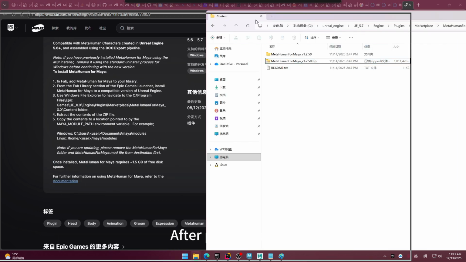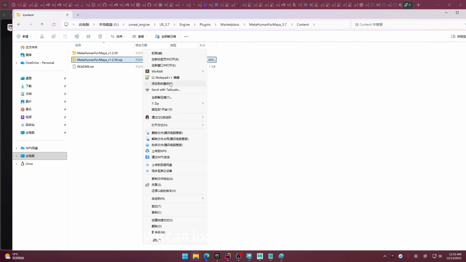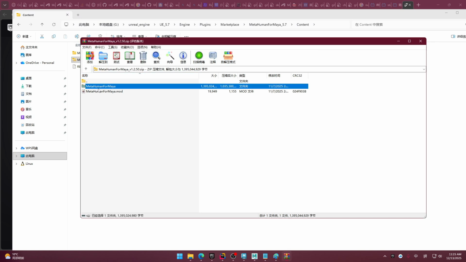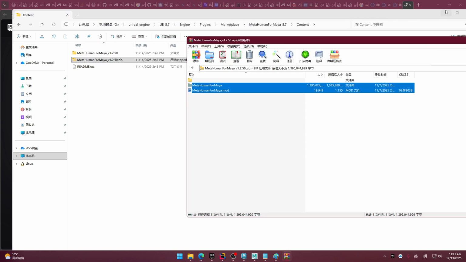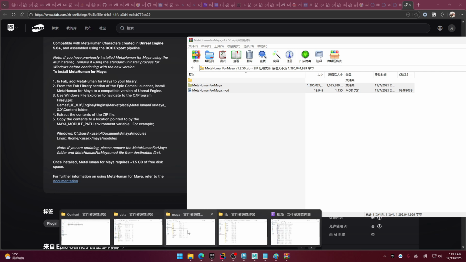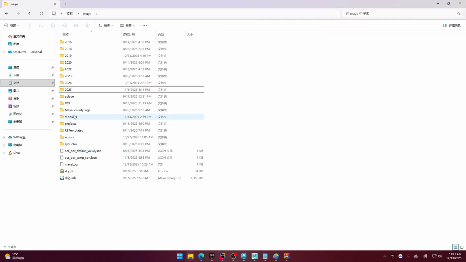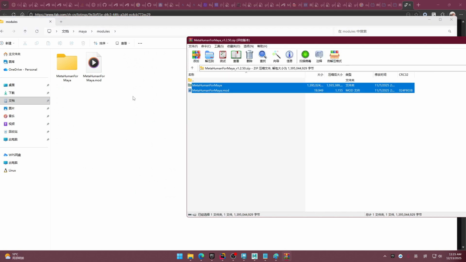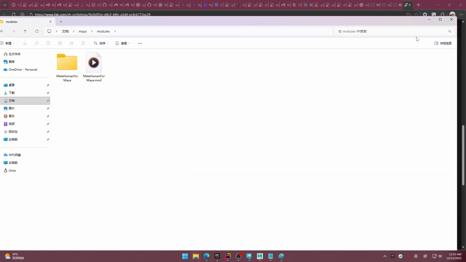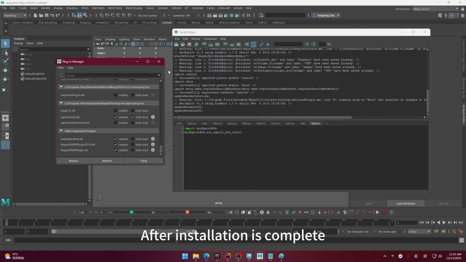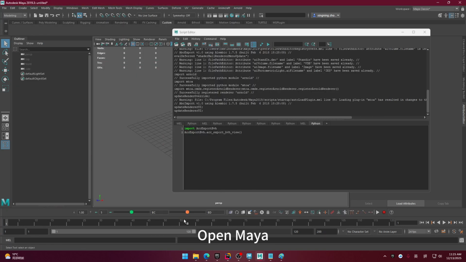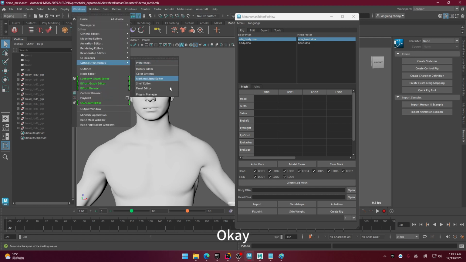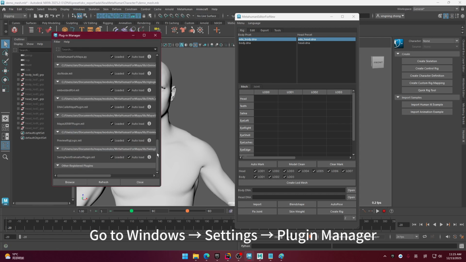After placing it here, we can look at the structure. Open it. OK, it's actually just these two files, and it matches mine here. So just extract the files to this location. After installation is complete, we open Maya. For example, I open Maya 2025. OK, go to Windows, Settings, Plugin Manager.